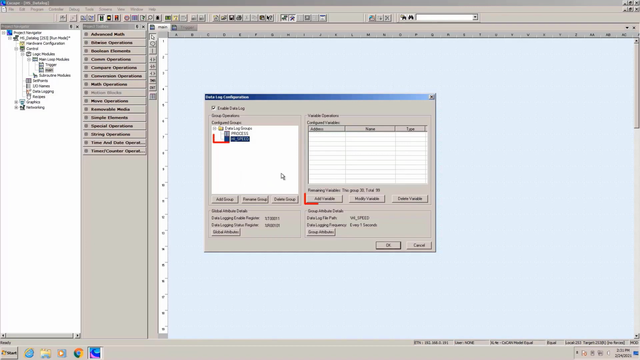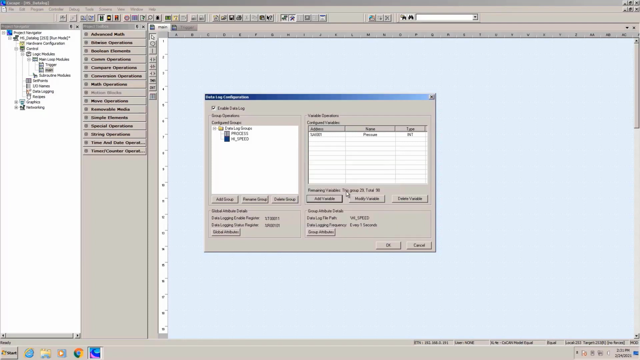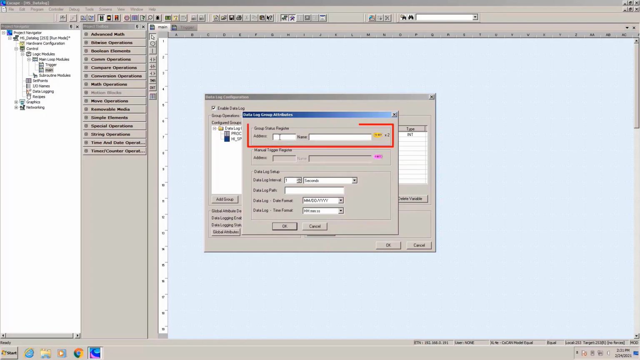Okay, so I've created my group, but I haven't added any variables to it. Let's add a single analog variable called pressure here, which is an integer. And to keep things simple, we'll stick to one variable. Then, we'll go under group attributes, and we'll leave the status register blank, which I wouldn't do in a real application, but I will for a demonstration.